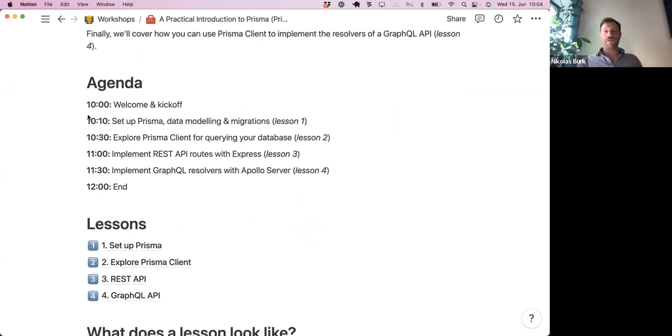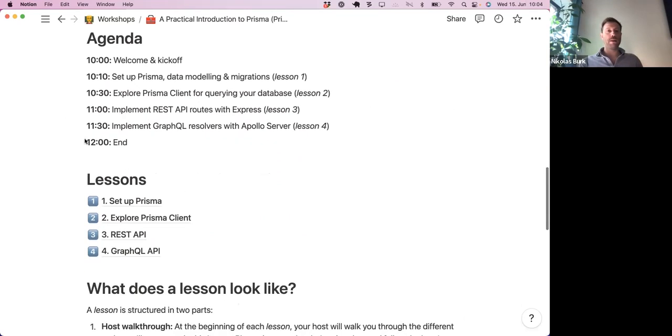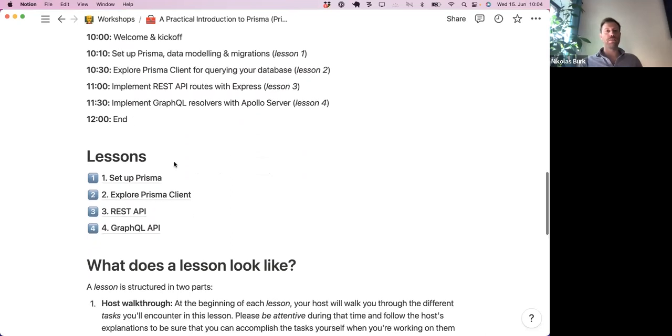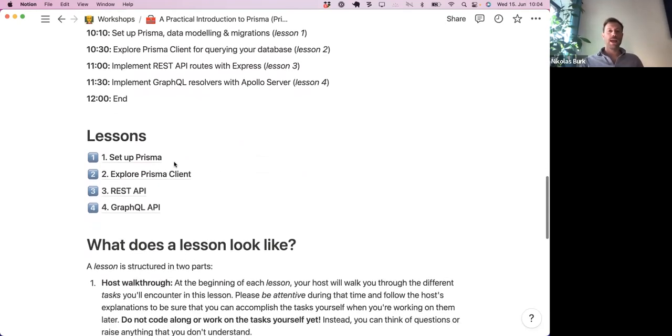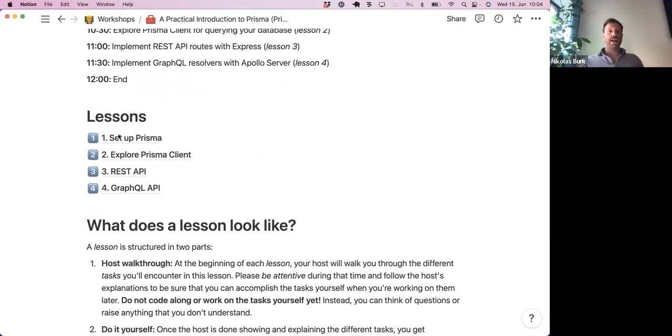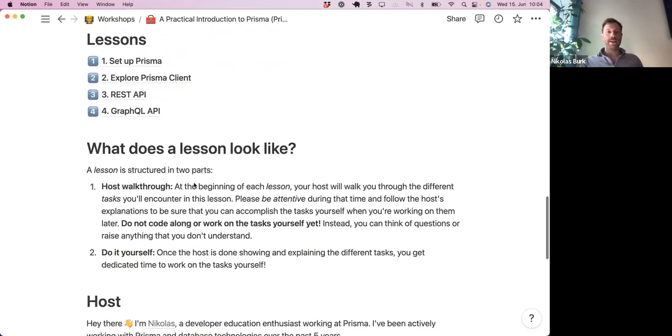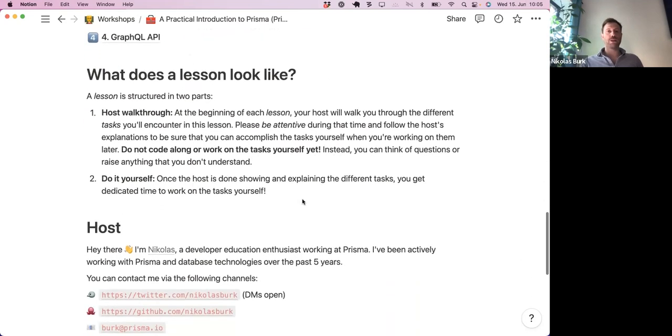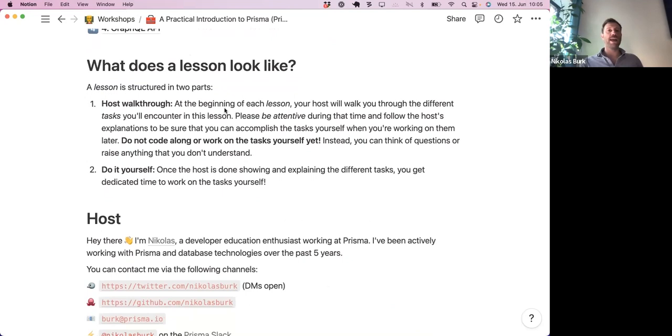This is the rough agenda for today, with the timing. So we're planning to have everything until 12. And then I think there is a plan for lunch, and then we'll follow with the next workshops today. This is an overview of the lessons. We'll dive into these when the time comes. But for now, I just want to give you a quick overview of what a lesson looks like.